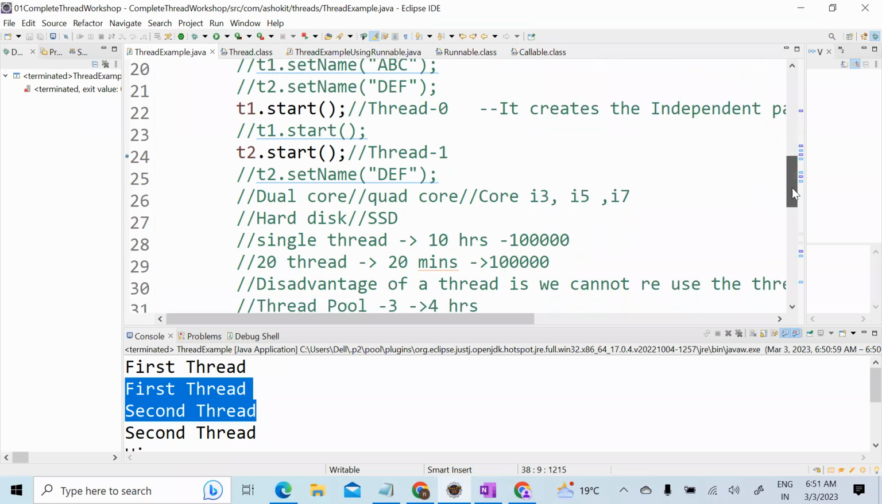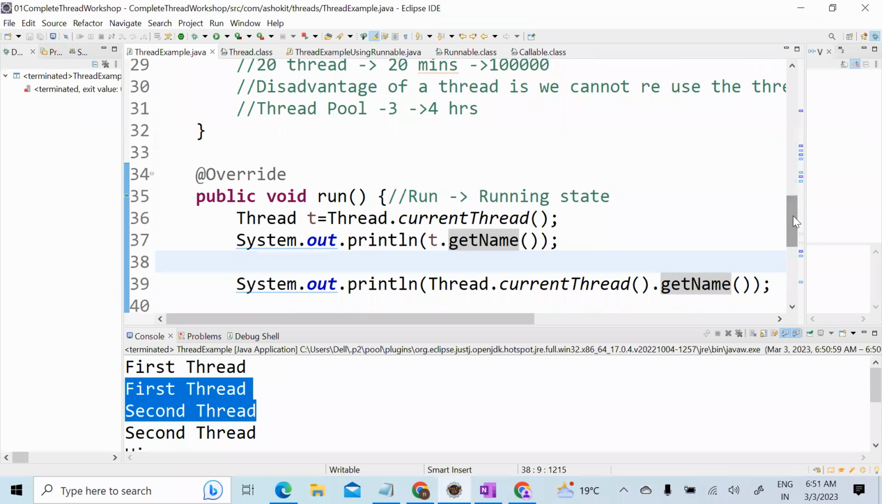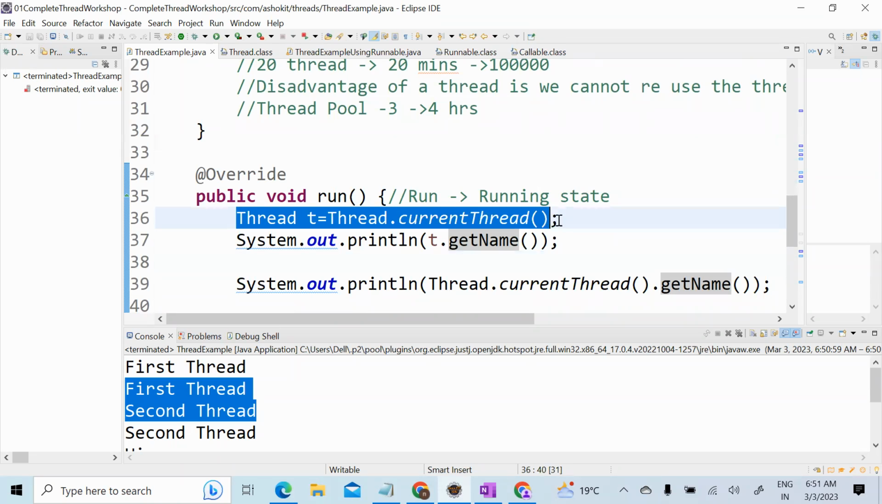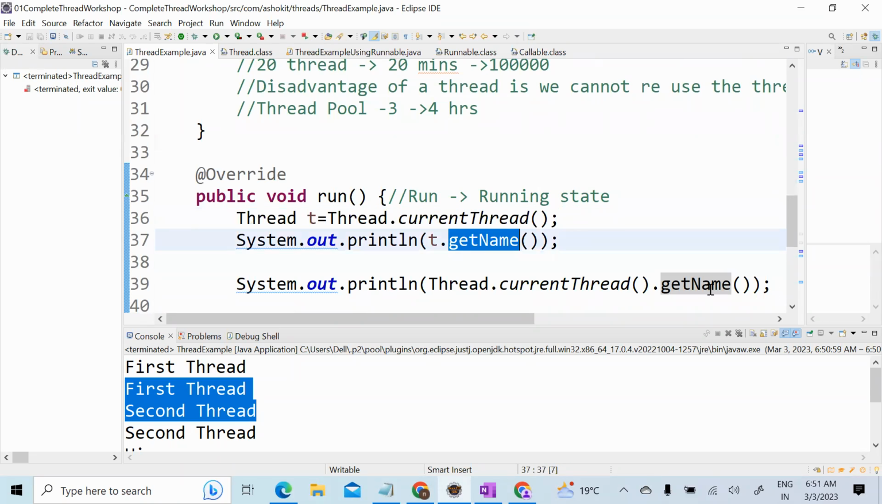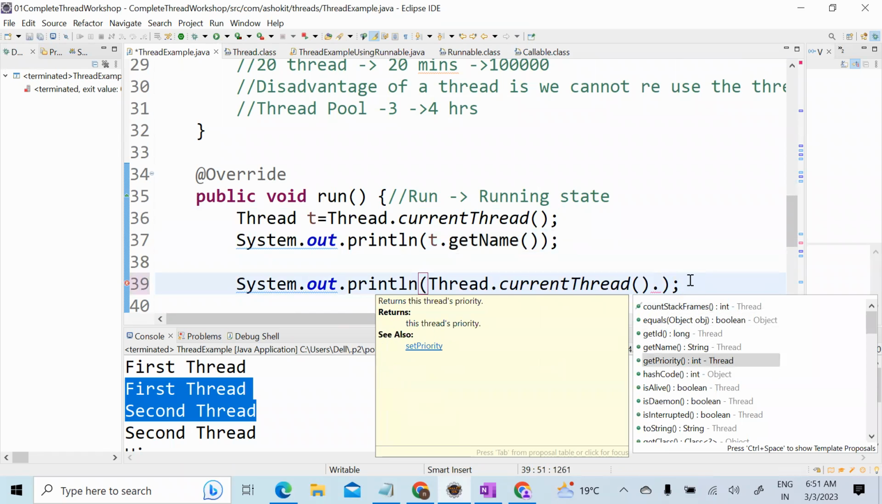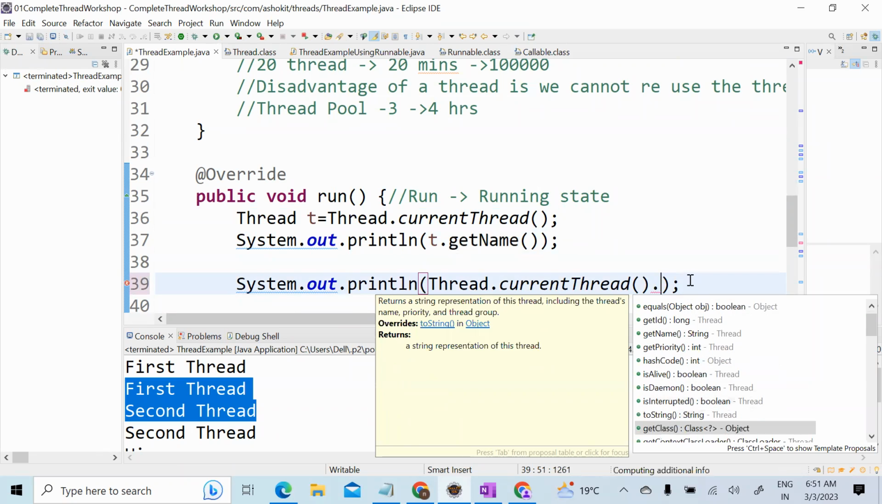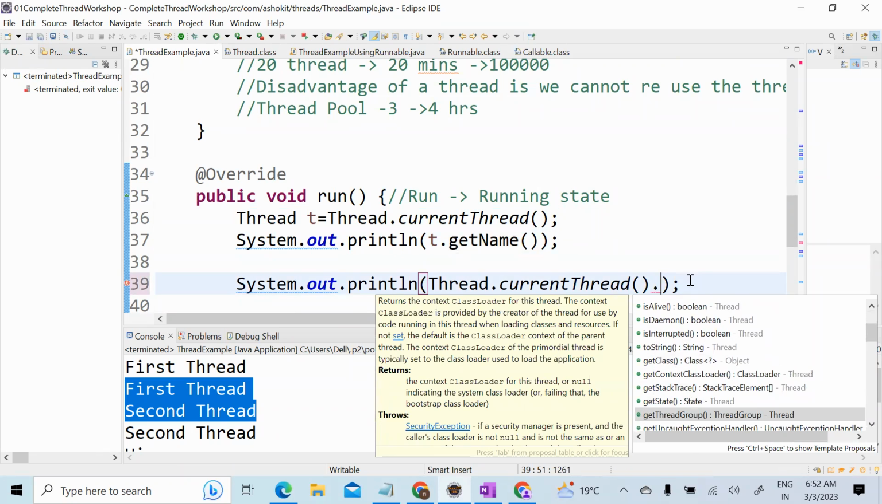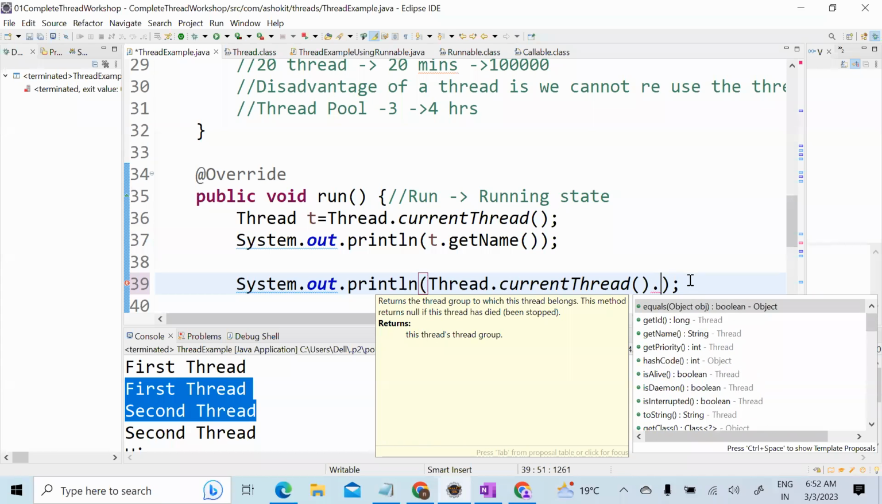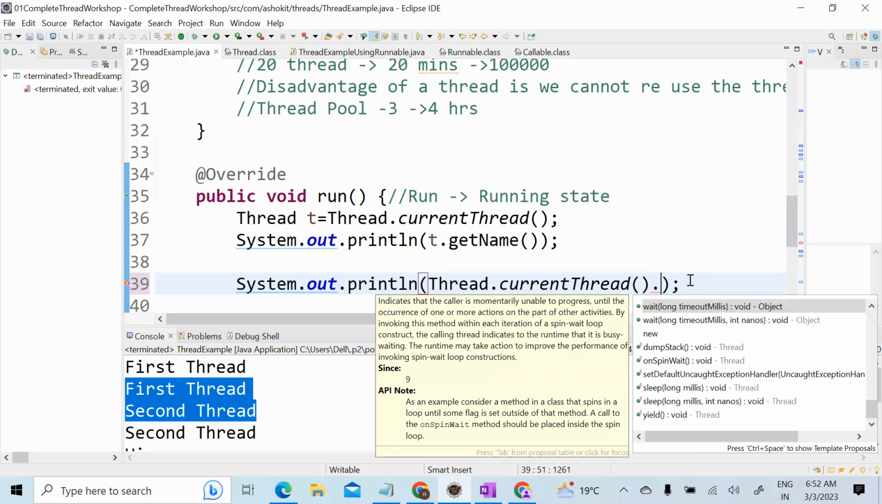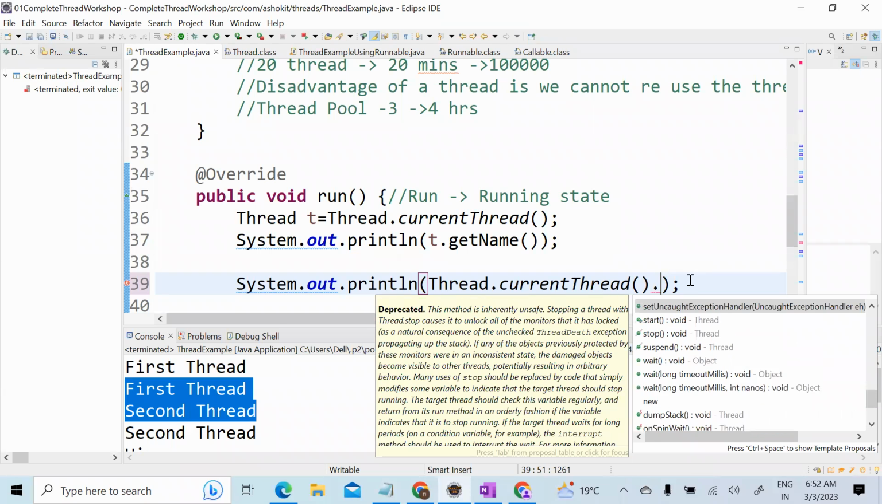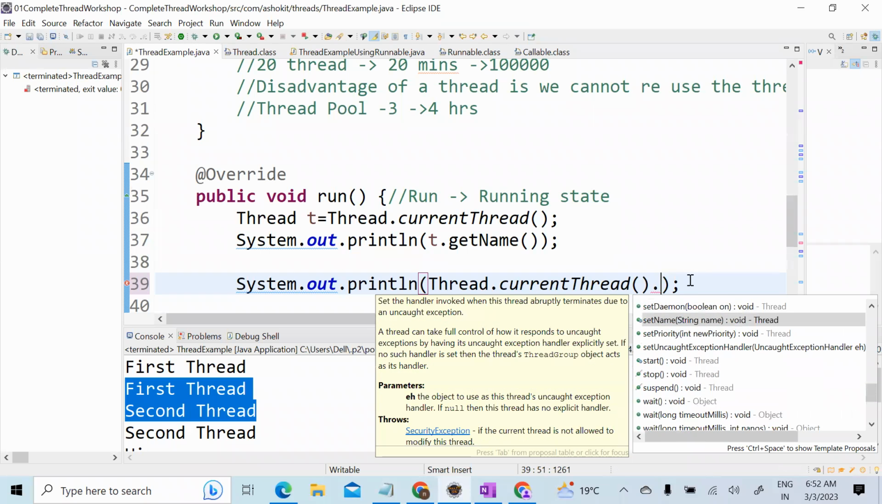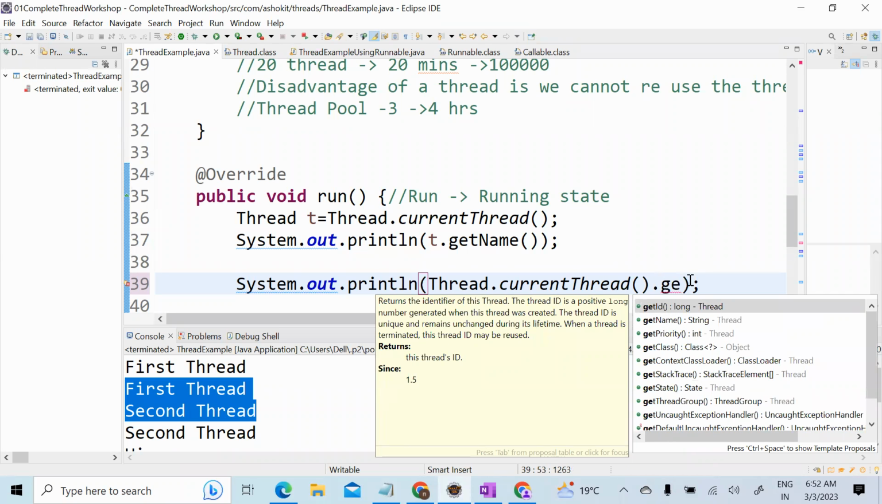If you want to see at any point of time which thread is executing, what you need to do? This is the method you need to call: currentThread().getName(). Apart from getName, there are so many other methods: getPriority, isAlive, which will give you true if the thread is alive. Don't worry, we will see all of this. Then the toString method, and stack trace, which gives you the trace whenever there is an issue. Generally, we use getName.